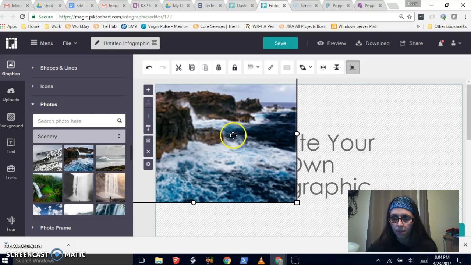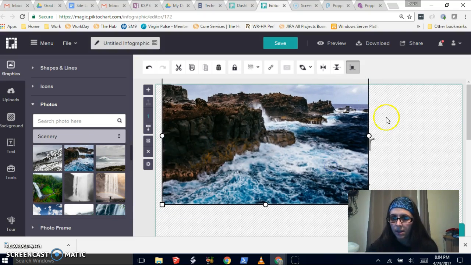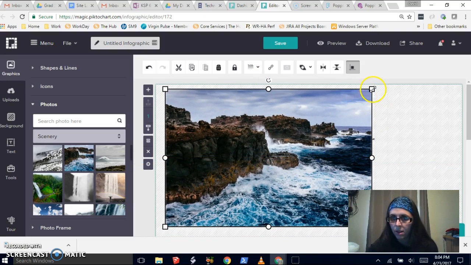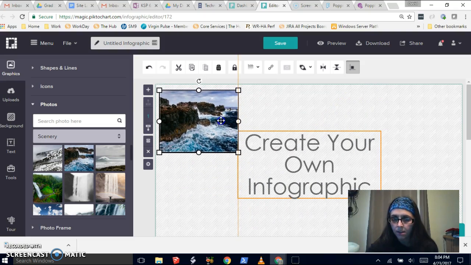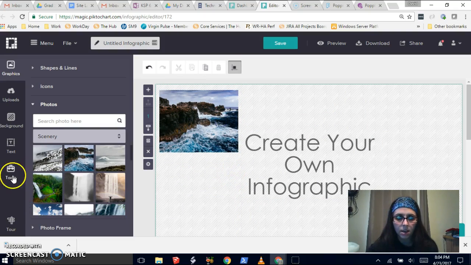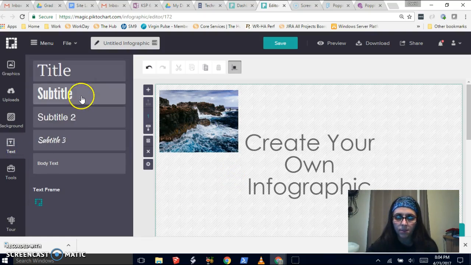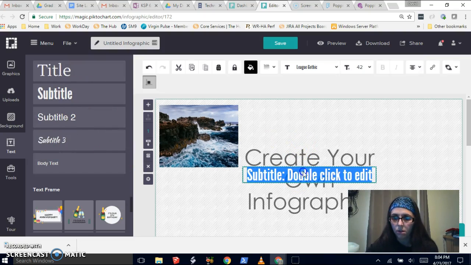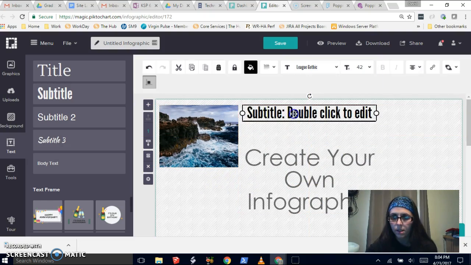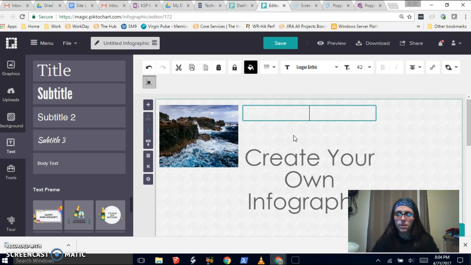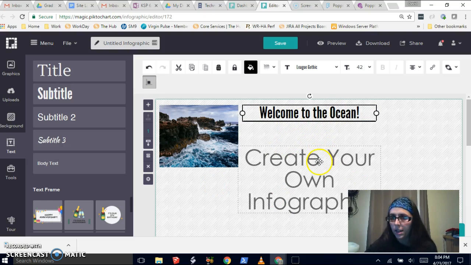So maybe I'll choose that. And then once you have your image selected, you can shrink it down to whatever size you need. And then if I want to add some text, there's different ways you can include your text. So if I click my subtitle here, double click in order to edit. And that can be your intro.